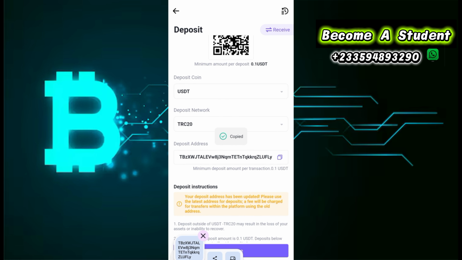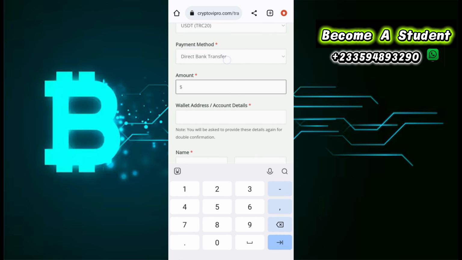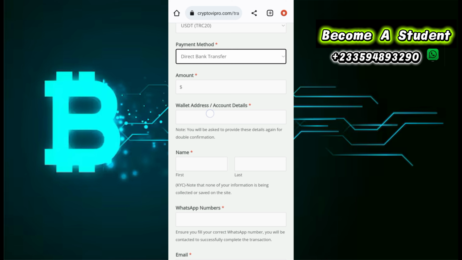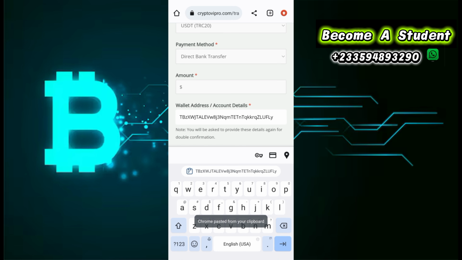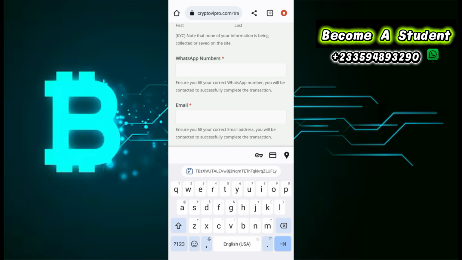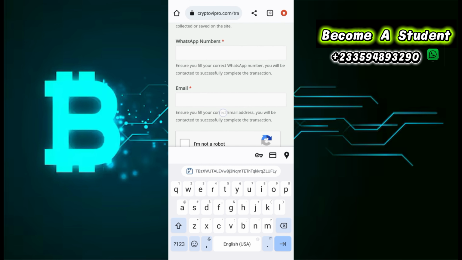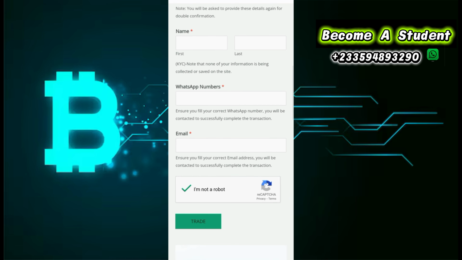This is it. So I'll just click on this place to copy the address, then I'll go back to this Crypto VI Pro and paste this one over here. So paste over here, I'll just paste, and then I go ahead to enter my name, my last name, and my WhatsApp number. If you are entering your WhatsApp number, make sure to put your country code, and then you go ahead to click on this email address over here, and then you say that you are not a robot, so you have it over here.